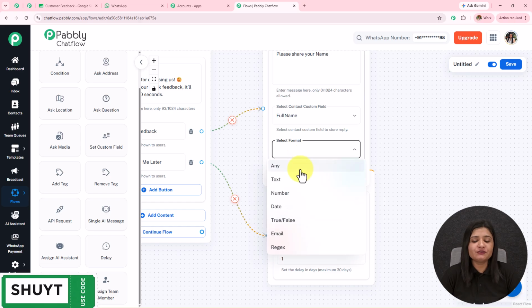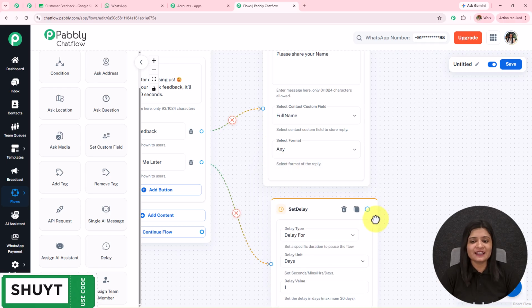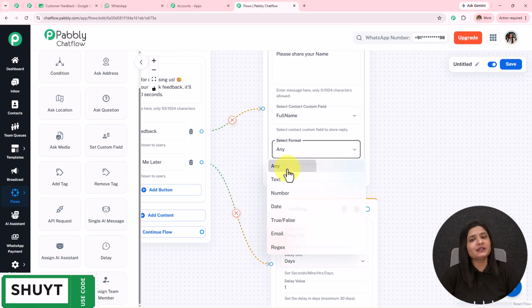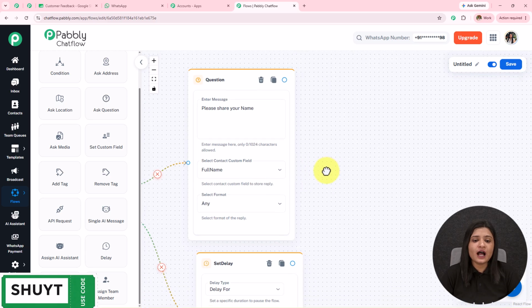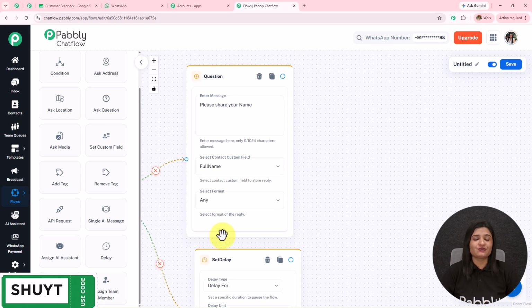Then I have to select the format. You can select the format according to the requirement, whatever question you have created accordingly. So I'm going to select it as any. You can select text also. I'm going to keep it as any only. So in this manner you have created this question, but the questions or the answers sent by the users won't be saved if you do not create this contact custom field, and that's why we create this.